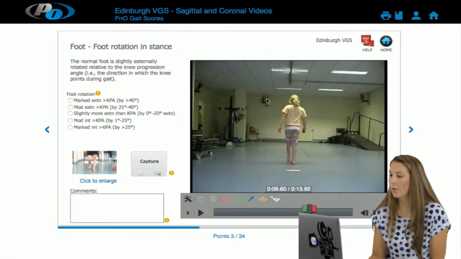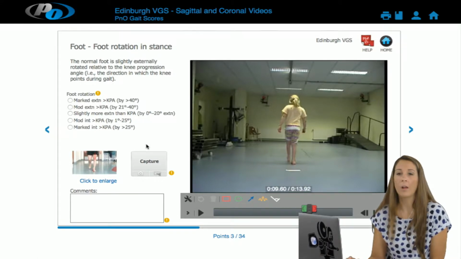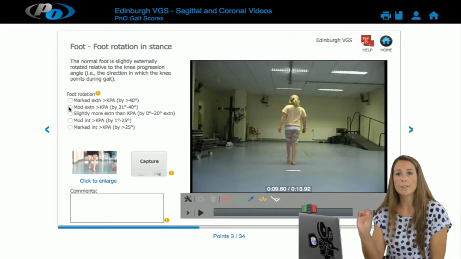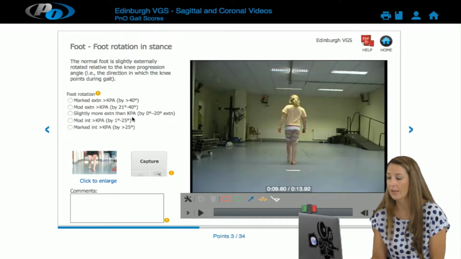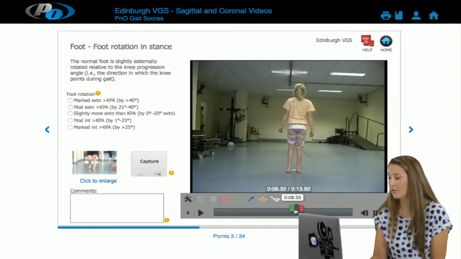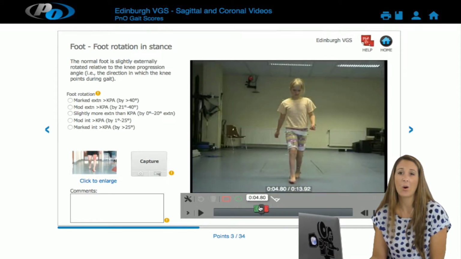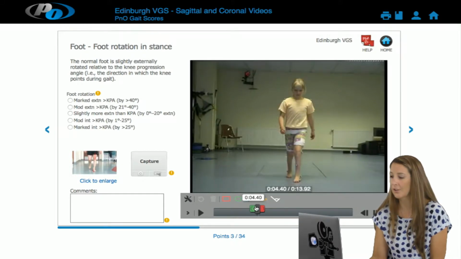Okay, so going forward to foot rotation and stance, I actually contacted the author of the score because in the actual literature for this score it says SI, more external than KPI, so here. But actually that was just a mistake from the font change of the publication, and it meant to be SL. So that just means slightly more external than your knee progression angle. So it's not as a difficult score as you may have assumed, or that always confused me, by the way, so that's why I contacted her.